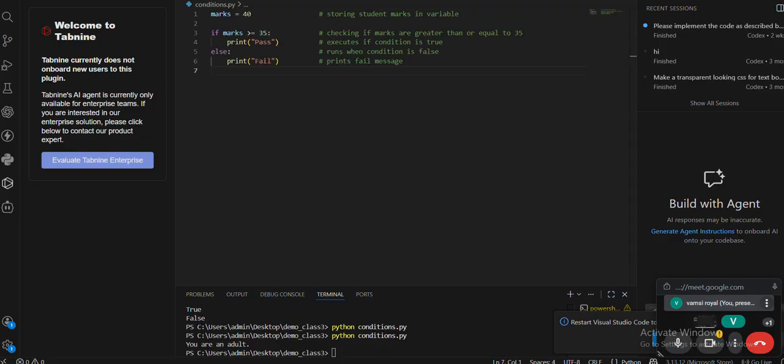Now guys, let's discuss the if else statement. If else executes one block of code when a condition is true, and another block when it is false. The if-else statements help Python take decisions. When a condition is checked, Python runs one block if it is true and another if it is false. It is like choosing between pass or fail, login success or failure, or approved or rejected. This makes programs interactive and intelligent instead of running the same steps every time.